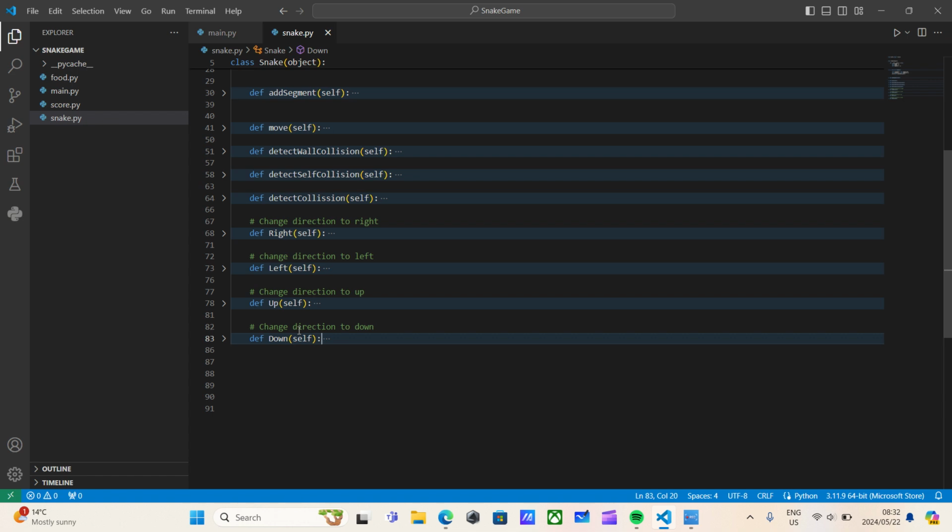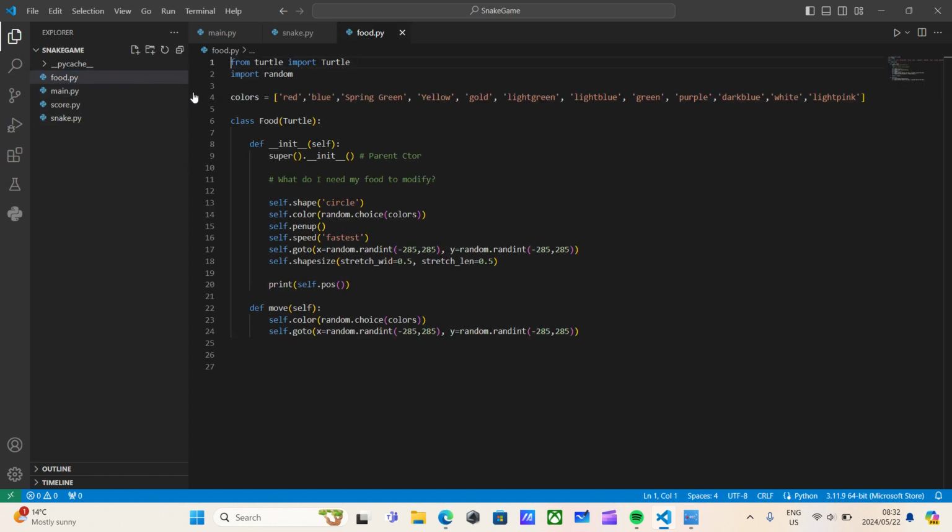Remember, the snake class is just a blueprint for our snake. Next, let's look at the food class. The first 2 lines, you can see I'm importing 2 libraries just to give me access to some very much needed functionality. I then have a list called colors, which is just various colors. It's not very important. You can use it, you don't need to use it, it doesn't really matter.